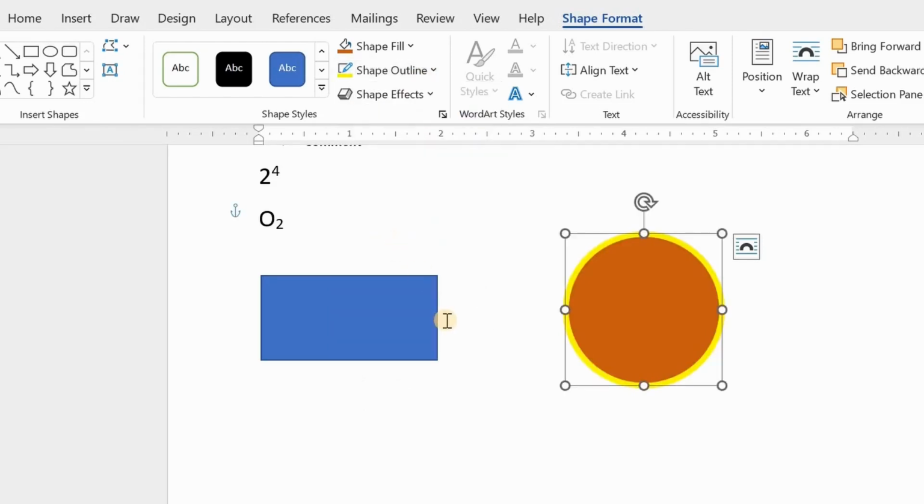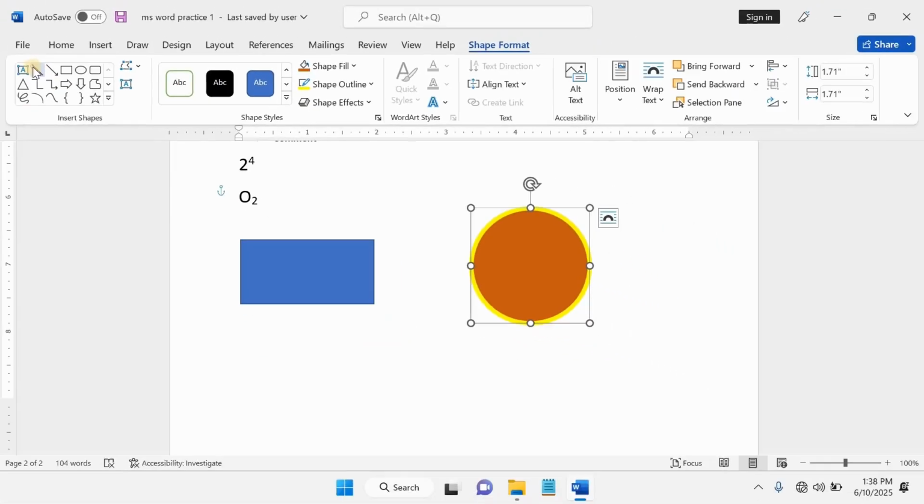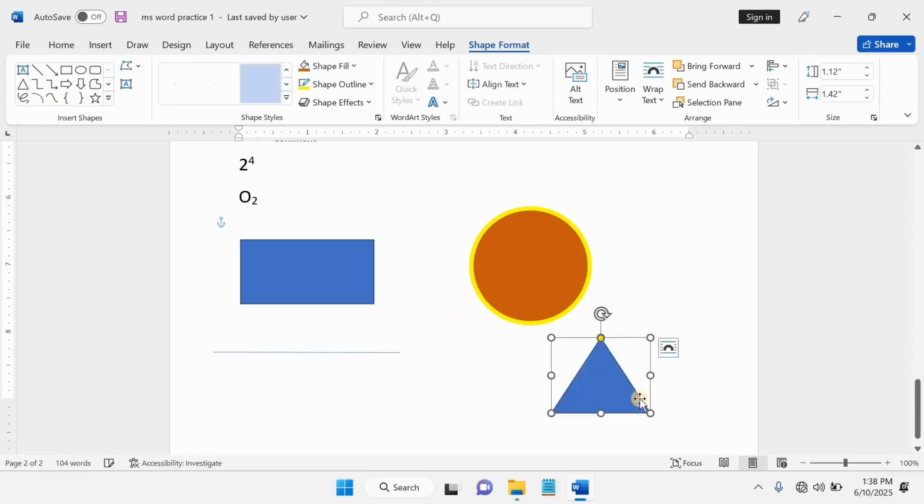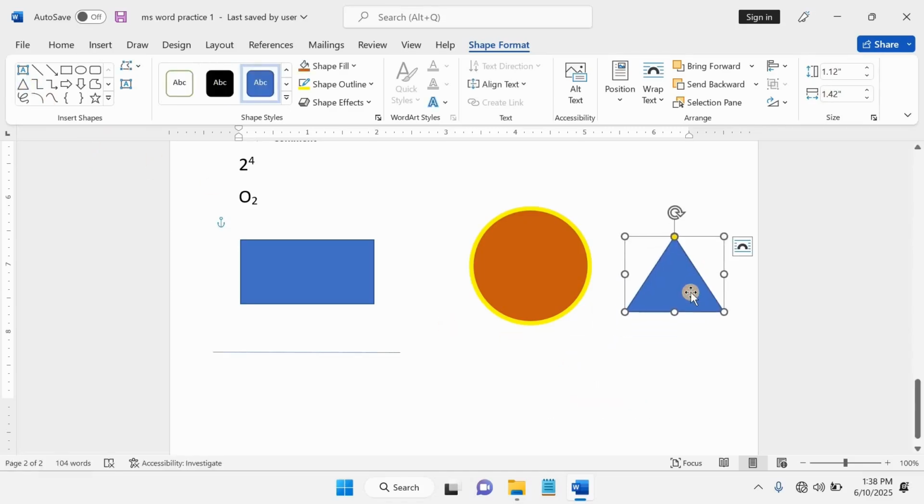So just get your hands dirty and play around with some of these tools, and you will get to learn more as you practice. There are a whole lot of shapes here that you can apply. You will understand them as you practice.